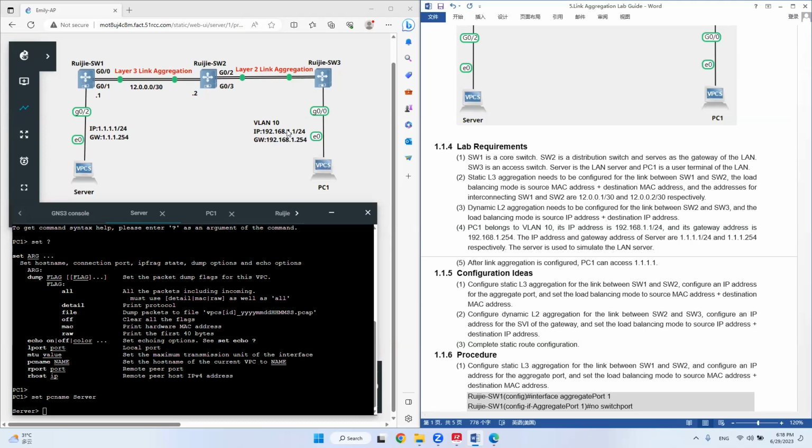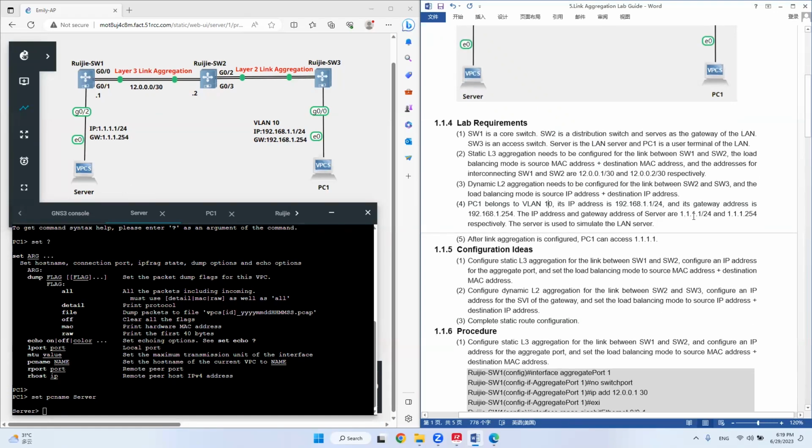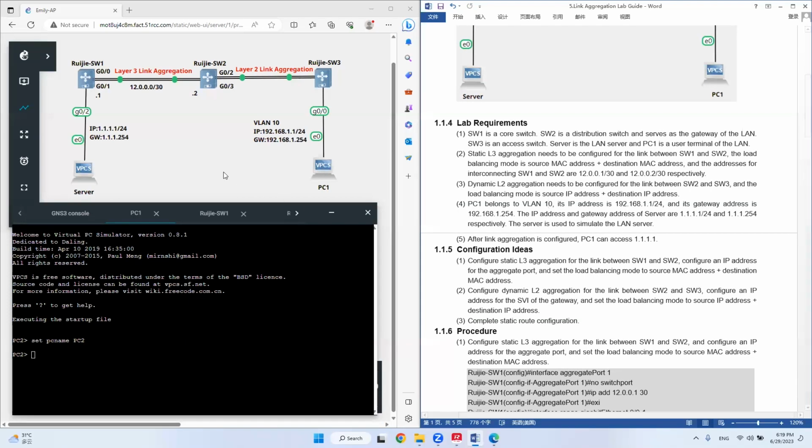The PC belongs to VLAN 10, and the IP segment is 192.168.1.0, with a gateway. The gateway should be located on switch 2 because switch 3 is only the access switch. About the server, the IP address is in the 1.1.1.0/24 segment, and the gateway is switch 1. Finally, we hope that through the link aggregation, PC1 can successfully ping 1.1.1.1. So this is our lab requirement.